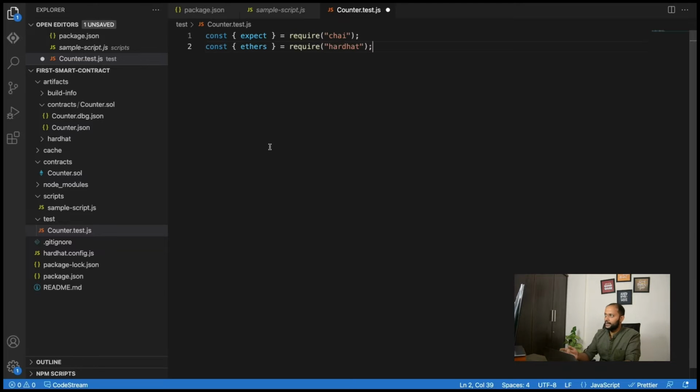So I will quickly get those, and then what we need is basically, if you understand that these import statements, such as expect, we get it from chai, and ether from basically Hardhat. Now these import statements basically allow us to write logical blocks, right? That creates a structure for our test, and it also helps us to identify issues when reported, right?